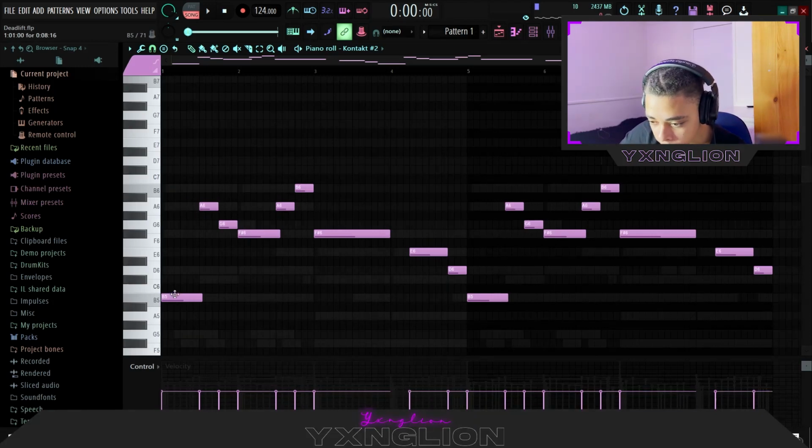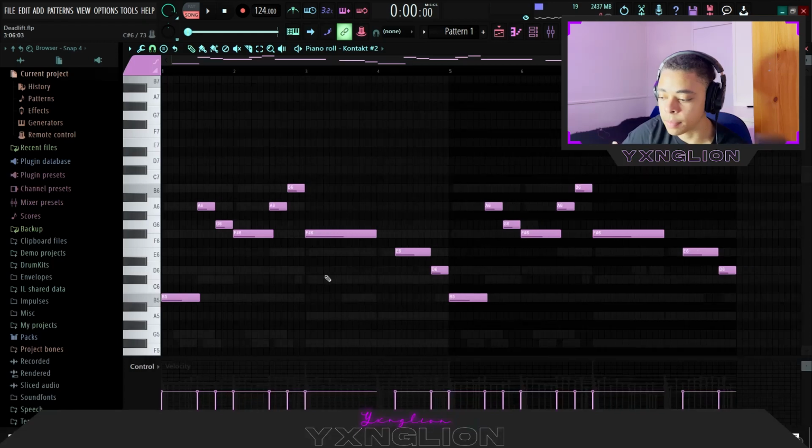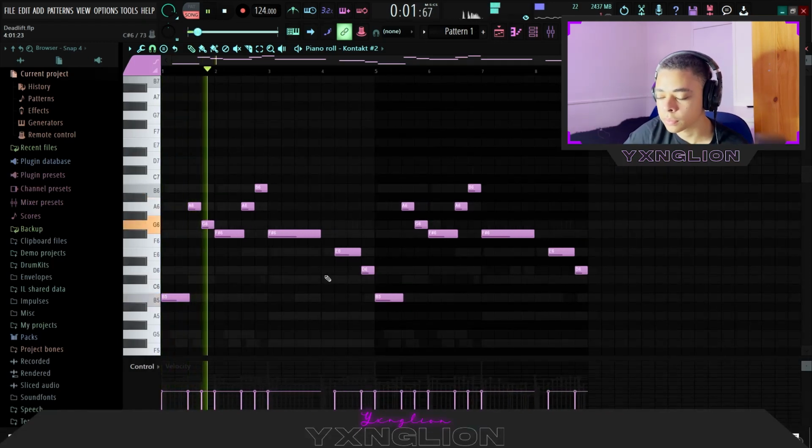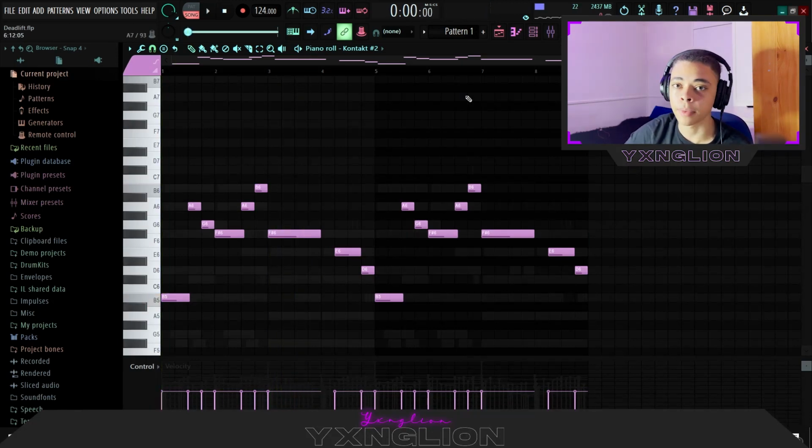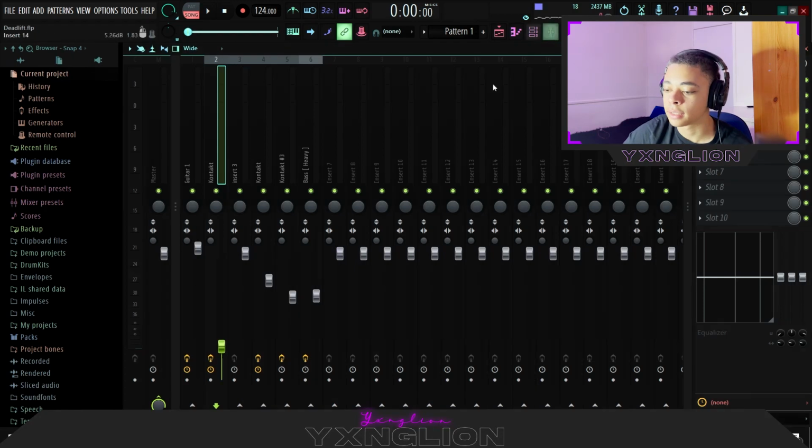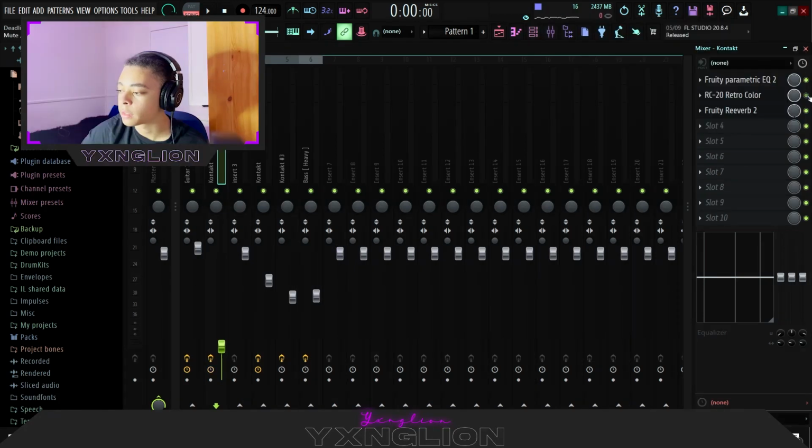So as you can see here, I started at B and then went to A, but I still used a lot of the middle kind of notes. So it kind of adds a little bit of darkness. So this is the pattern I had. That's pretty self-explanatory. You just make yourself a kind of melody that sounds nice, something like that.